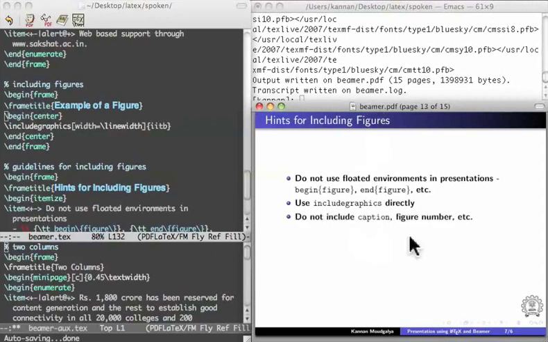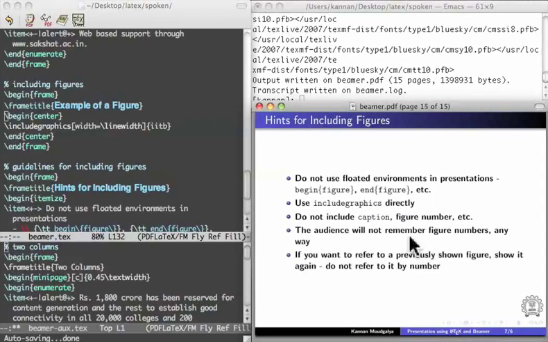Do not include caption, figure number, etc. Once again, people are not going to remember these numbers. If you want to refer to a previously shown figure, show it again. Alright, it does not cost any money to create another slide. Make a copy of an earlier shown slide and do it again. Alright, that completes the figure and the guidelines.